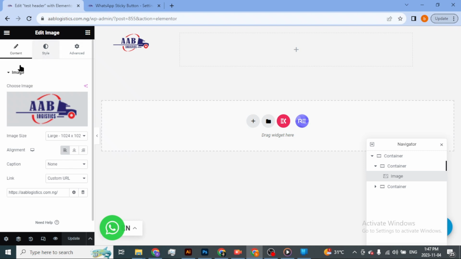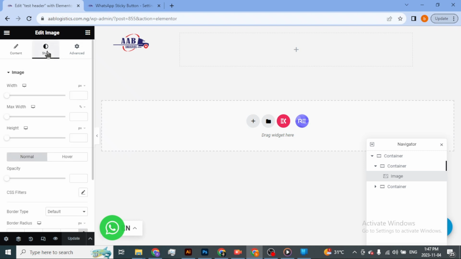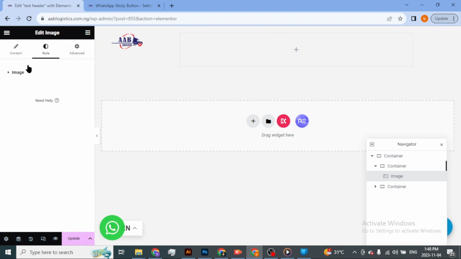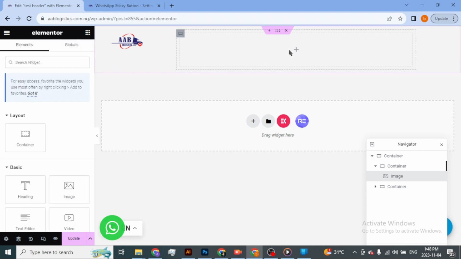Next thing I'll do at this area is to go to styles, and then the width, I want it to be something like 140, 139, 140. That's okay. I think okay, 156 is okay for this, and then the rest can stay. I don't want to touch anything here, at least not for now. Okay, so after that I'll come to this second section where I am going to put my menu.